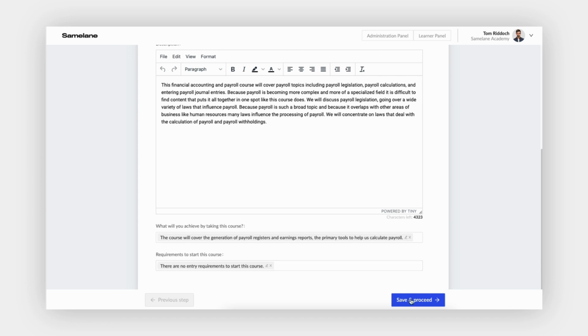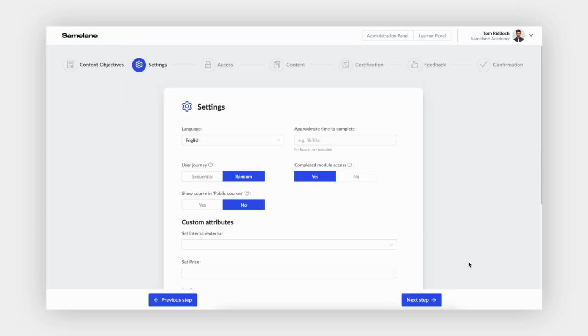After navigating to the settings section, you can enter the following. Course language. Approximate time needed for course completion. Course chapters play order. Accessing completed chapters. Selecting Yes enables the user to return to previous lessons and repeat them at any time.